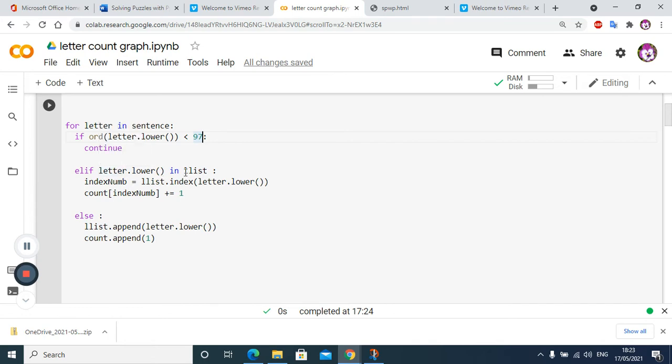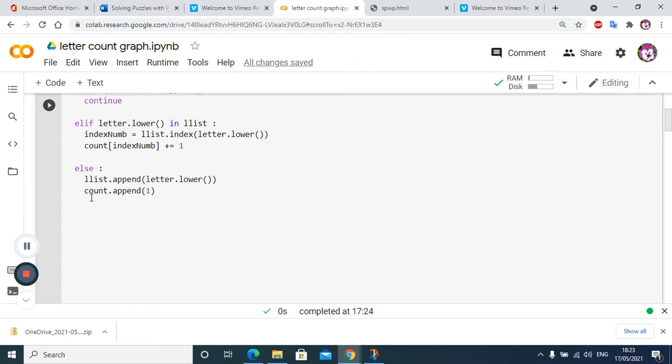If it is already in the list, then do stuff here. Well, it's not already in the list. It's the first letter, the first time we've hit a T. So it'll go through here, it'll go through here, it'll get picked up by here. There's no if here, it's just an else. So the lowercase t will be added on to the letter list, and at the same spot in count, a 1 will appear. So we'll get a T in L list and a 1 in count.